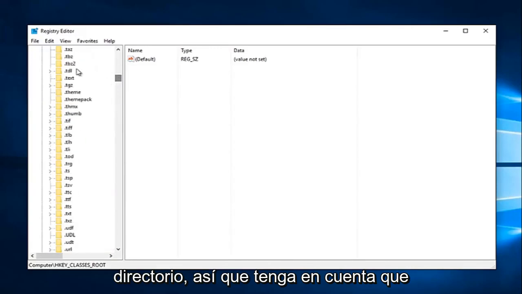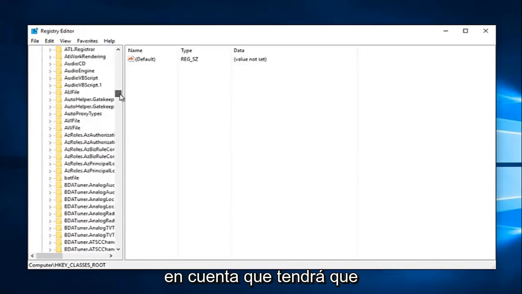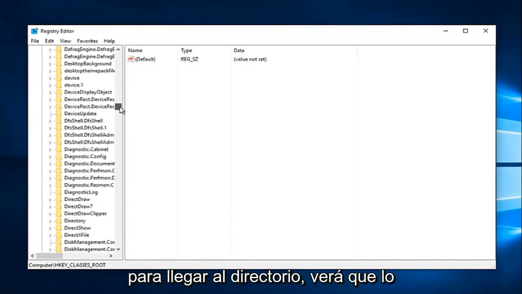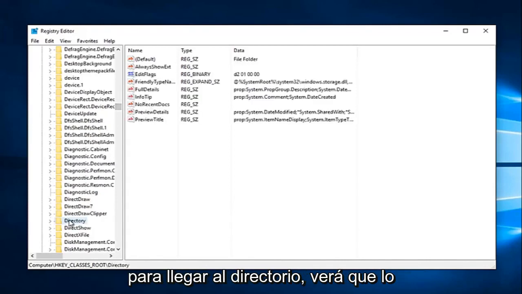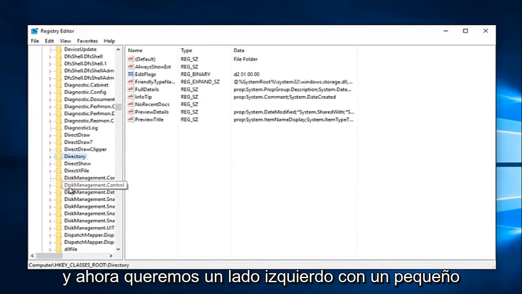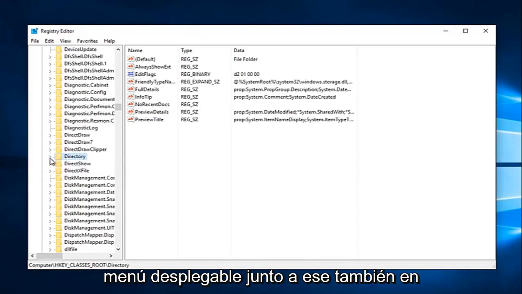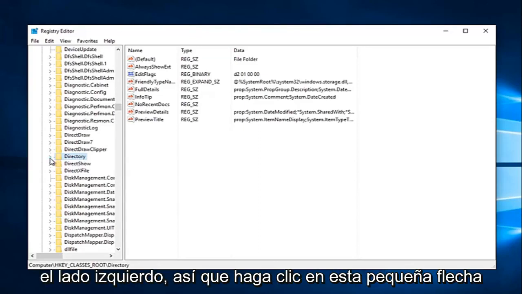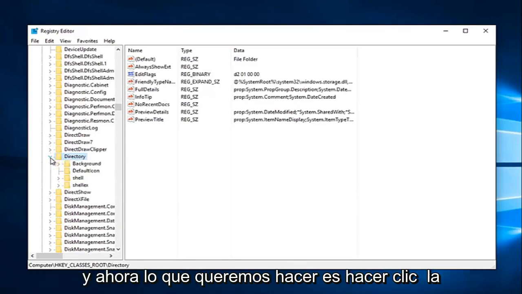Keep in mind it's not going to be in the lowercase section with a dot in front of it. Please keep that in mind. You're going to have to really scroll down the list in order to get to Directory. And we can see we have it right here. Now we want to left click on the little drop down arrow next to that one as well, on the left side.